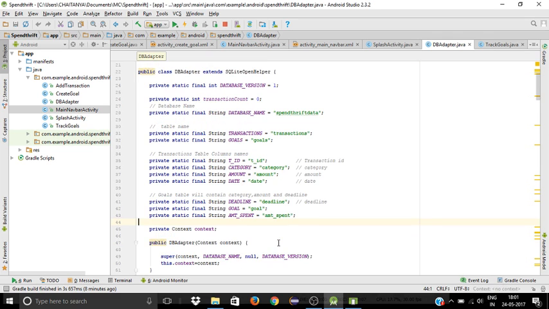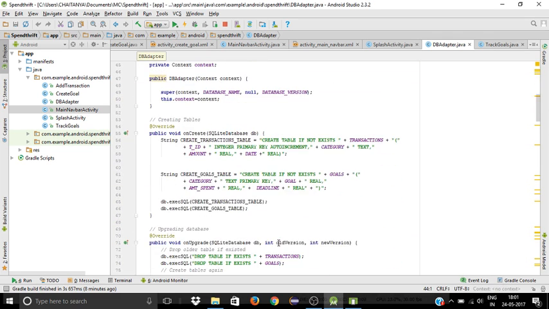And so let's see the working of it in detail. The onCreate method is used to create tables. The tables are created if they do not exist. I've added this constraint here. If the table doesn't exist, then we create the table, otherwise we use the previously created table. So while creating the transaction table, I have made the transaction ID the primary key and I've auto incremented it. The category is text, the amount is real, and the date is real too.